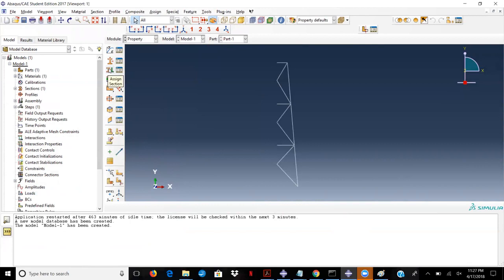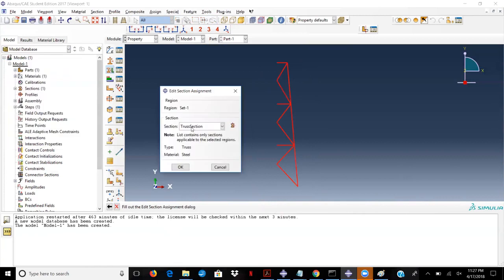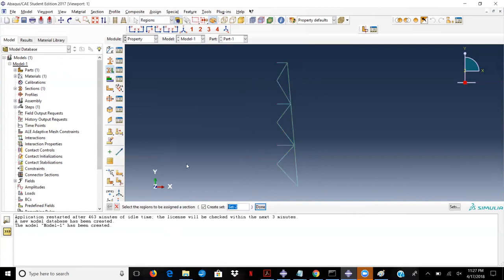Next, we've created materials and we've created a section, but we haven't actually applied it to our model yet. So the next thing that you're going to want to do is hit this assign section button. Basically it's asking, all right, we have these section properties. Where do you want me to put them? So just select all of the parts, all the regions that you want to give the section property. We're going to select all of them, hit done, and use this truss section that you just created. I select this, hit okay, and boom, we're good to go.